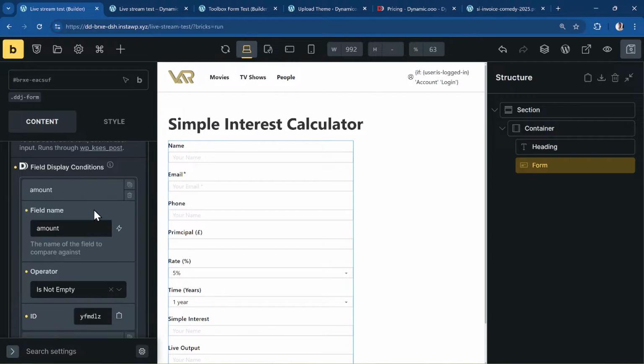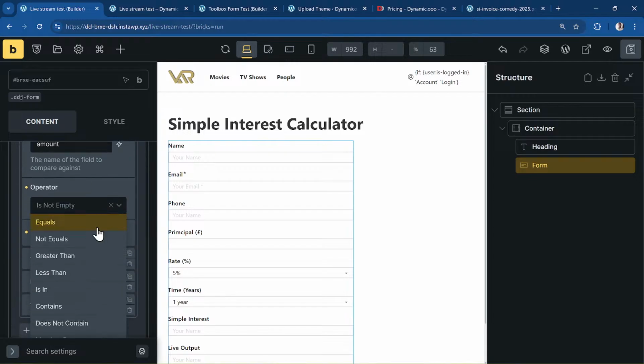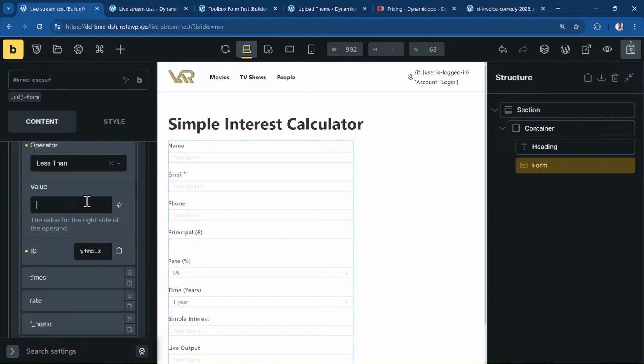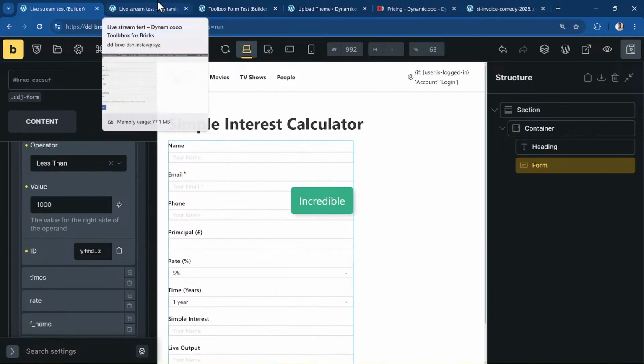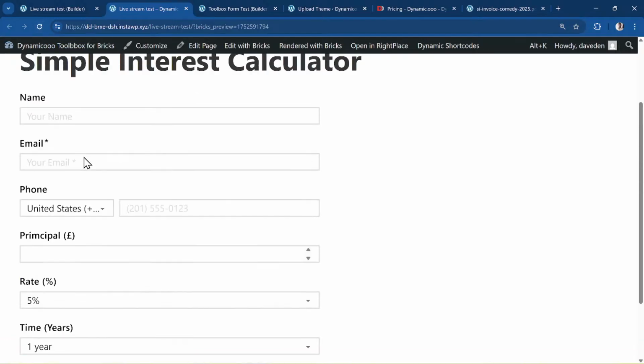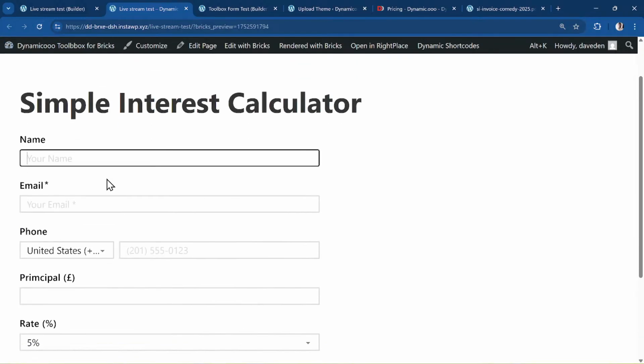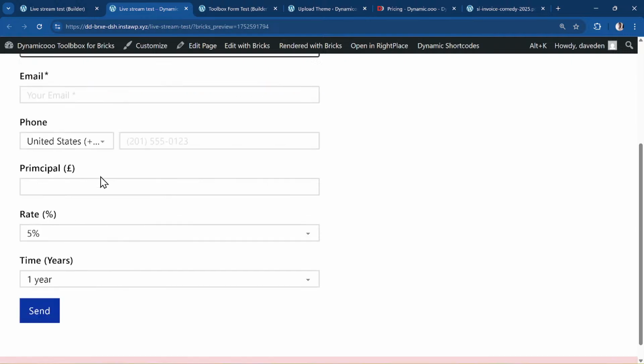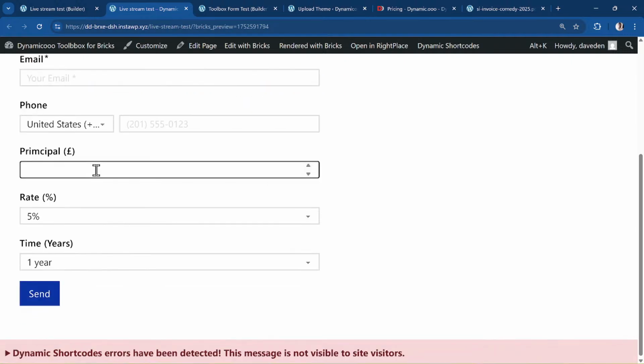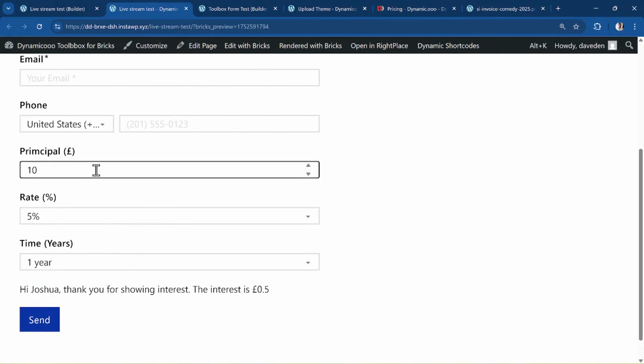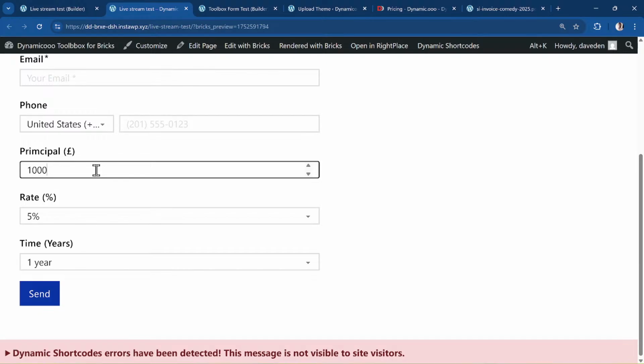So if the amount is less than 1000, then don't show up. Okay, so let's go back, refresh. First I have to give it a name, and the amount should be, okay, if it's less than 1000, show up, but if it's more than 1000, it shouldn't show up. I keep switching these conditions in my head.